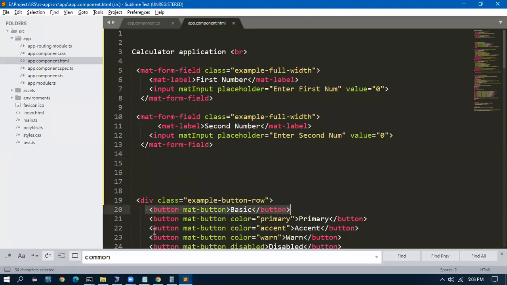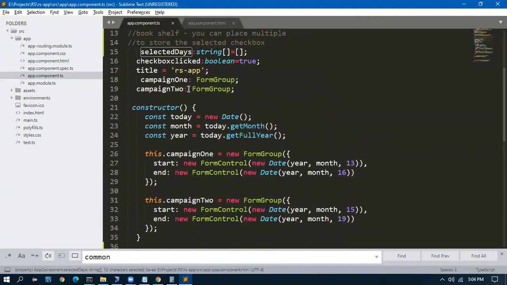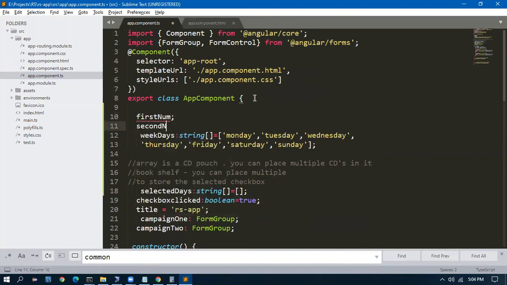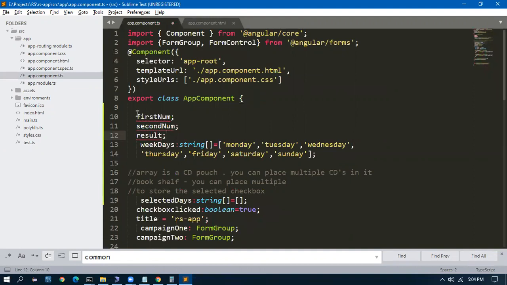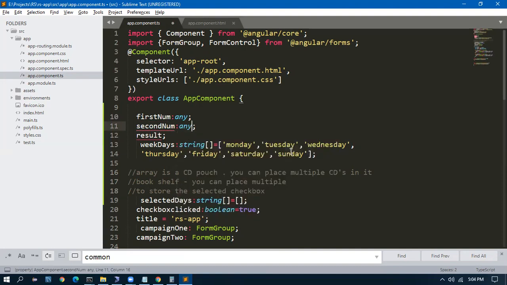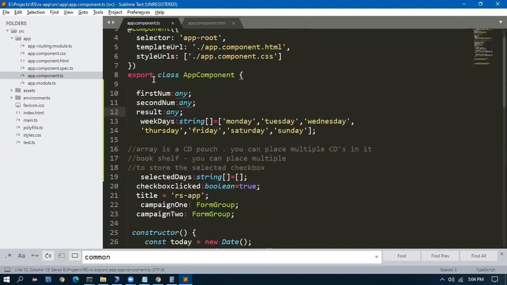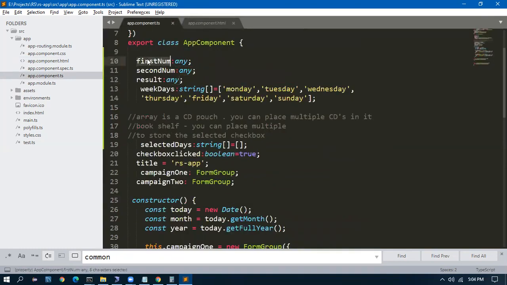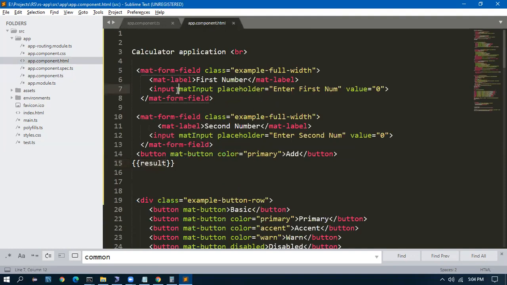Now I'll add one button, Add. And here I will display the result. If I give result, it should be declared in the TS. So I'll give first number, second number, and result. I'll give any. So here we should use, how do we bind an input to a variable? Whatever I'm typing there should be coming to this variable. How do we do that? Do you remember?